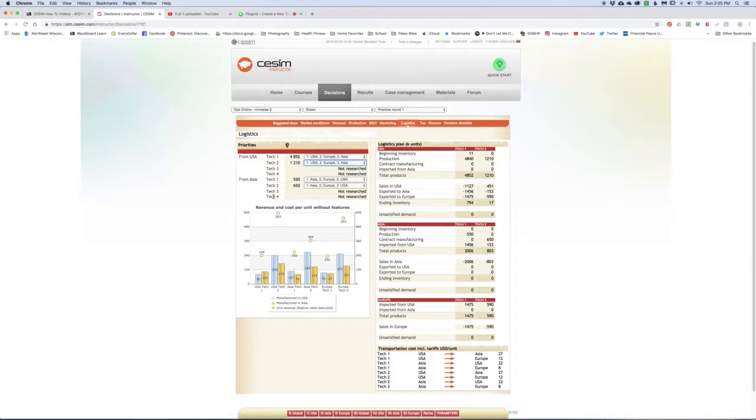So this is the logistics page. It's pretty simple. It does also give you some ideas of your beginning inventory and your ending inventory. This is also helpful, but for the most part, this isn't a tab that you need to go to frequently.